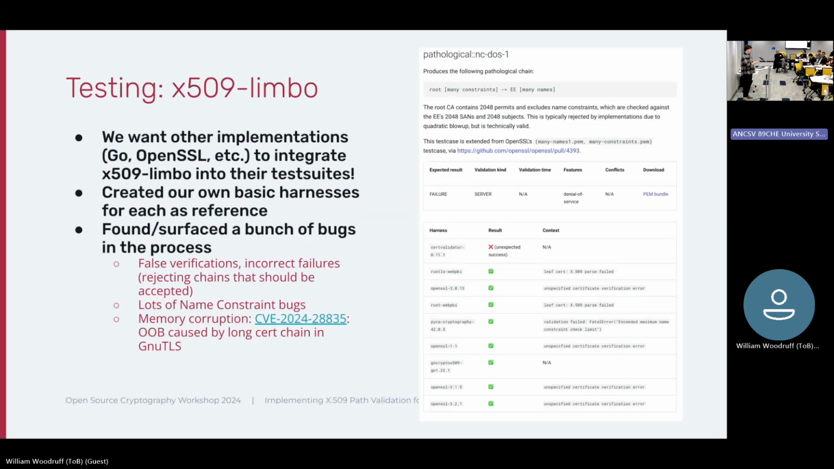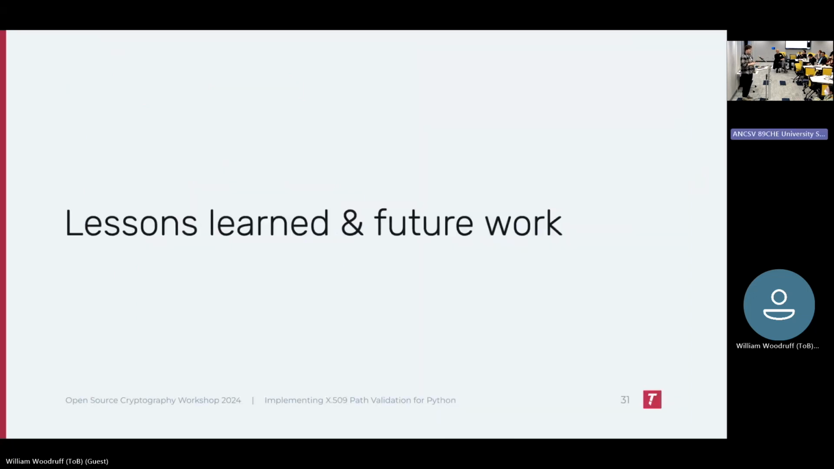But it turns out, to make things even better, that this bug was surfaced by a Better TLS test case, which had previously been integrated against GNU TLS, but they had just skipped this test case. So this test case was public for about 6 years, and we just happened to run it and find the crash. If you want to look up the CVE, I'll show you the slides later, but it's CVE-2024-28835.